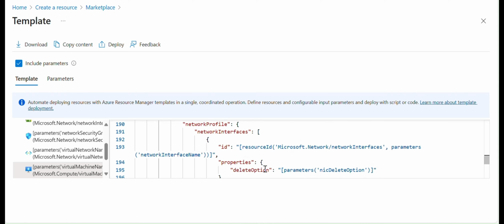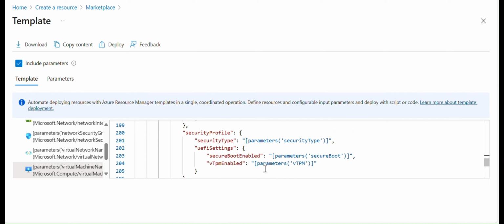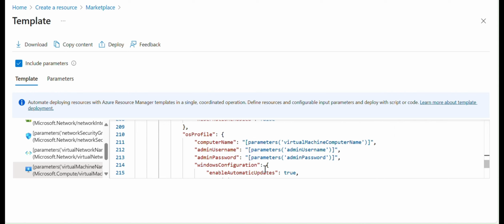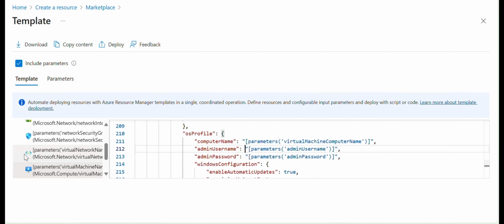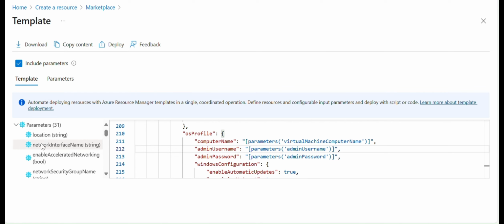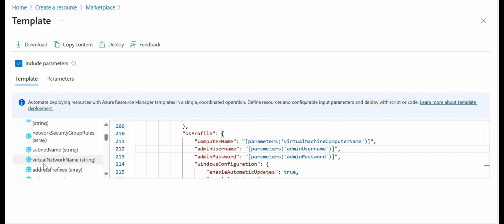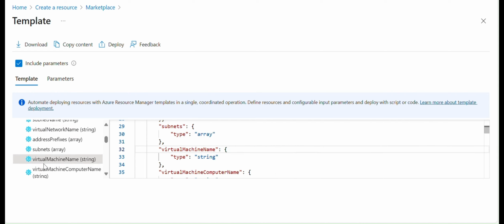Version type is Windows 11. UEFI secure boots. We have our password and usernames, right? You can actually change all of these aspects, right? And parameters, admin username, right? So we can go into our parameters. And you actually click into the virtual machine name, right? You have the type and it's looking for a string. All these cool pieces. With that being said, let's get out of it.